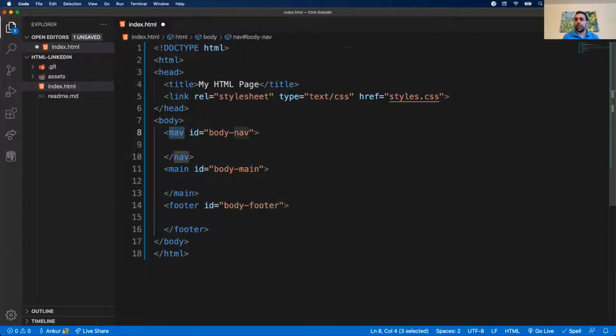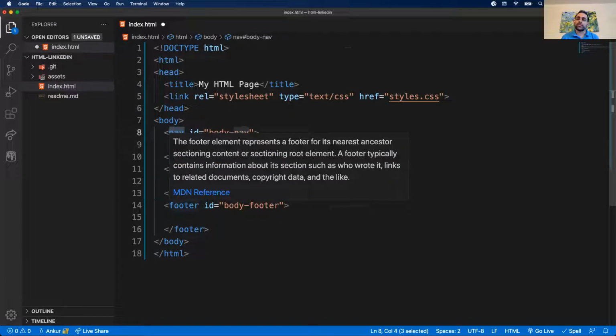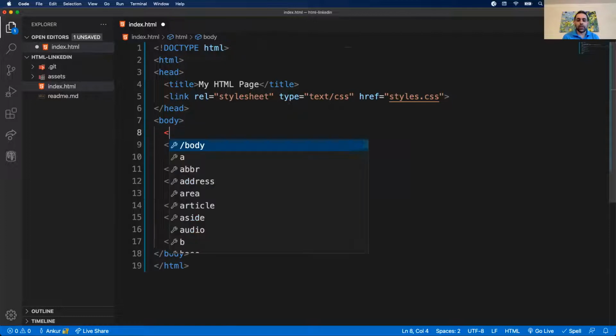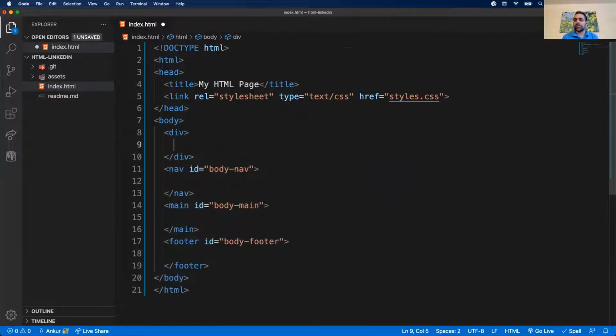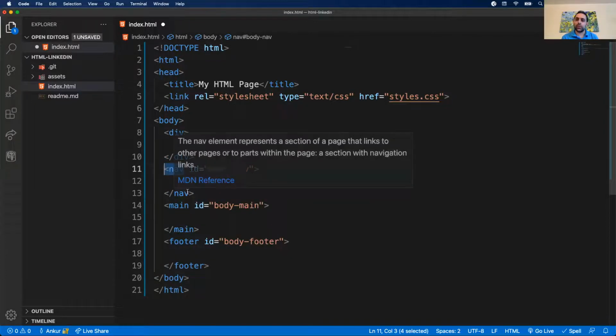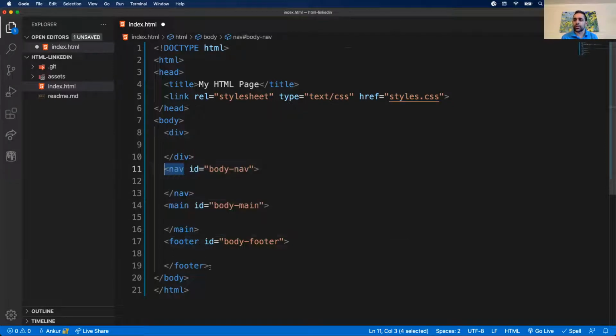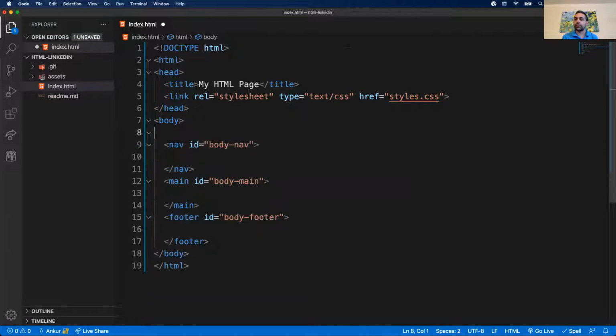Essentially what nav, main, and footer are just glorified divs, right? We've talked about the div tag. These are the same things as a div tag. They have a little more definition. So if a web crawler or something was reading your HTML file, they will be able to pick out your main content versus your navigation. So that's why I have nav. Again, you can use divs. It's going to do exactly the same thing.